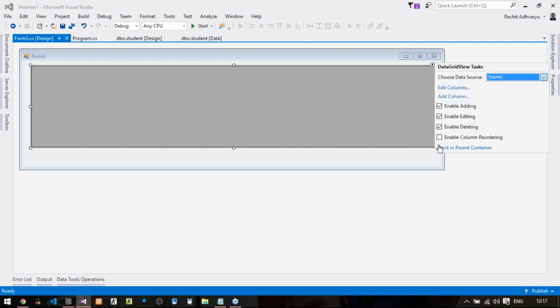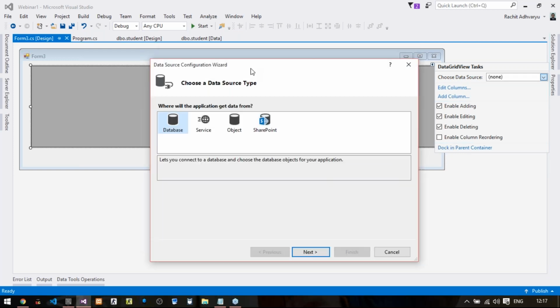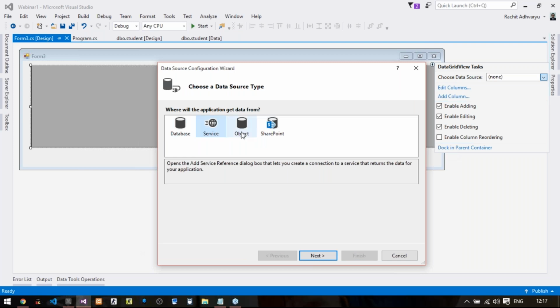So now it is asking me what you want to add. You want to add some XML service, you want to add some object, you want to add some external data using SharePoint, or you want to add a database. Right now we are going to deal with the database. So click on next. So what you want to use? By default, it will use a data set. A data set is a collection of data tables. So we are going to select this and move on to the next part.